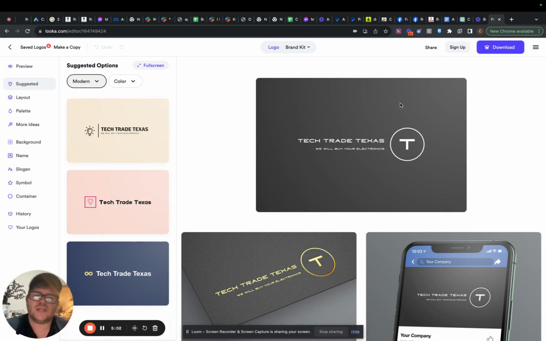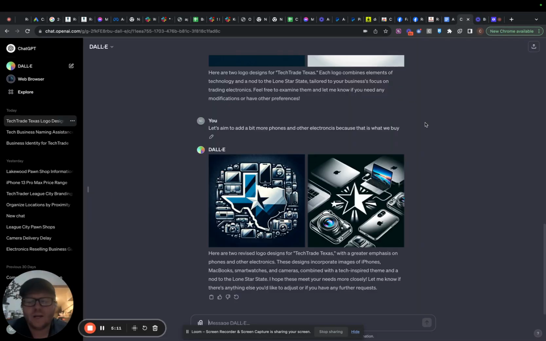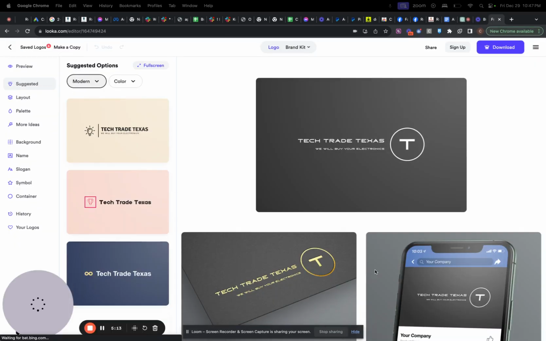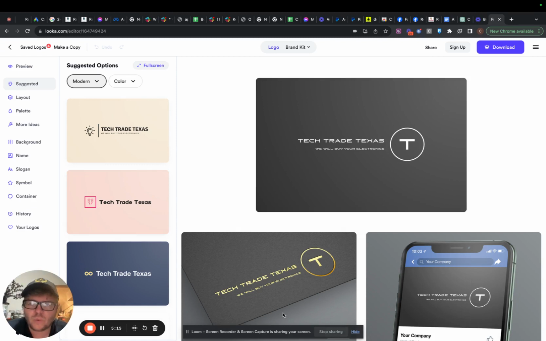So with that being said, that's your AI class on getting a logo, using Dolly to kind of help you pull up ideas, and then also using Looka.com to come up with some ideas.